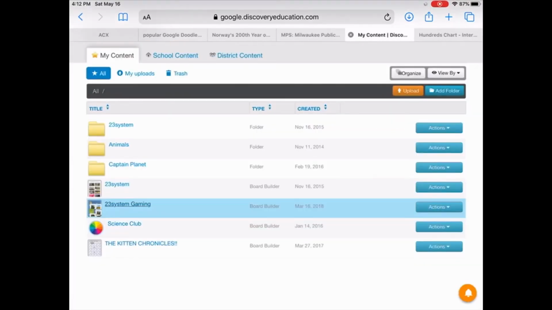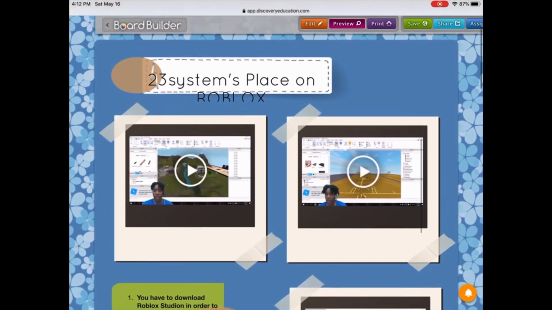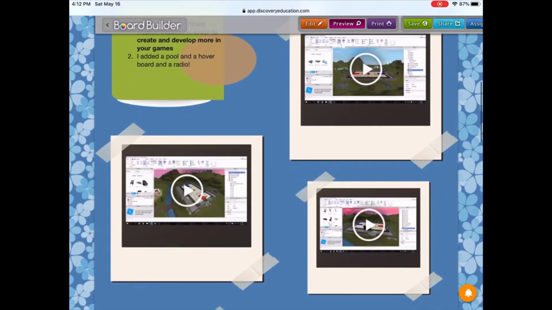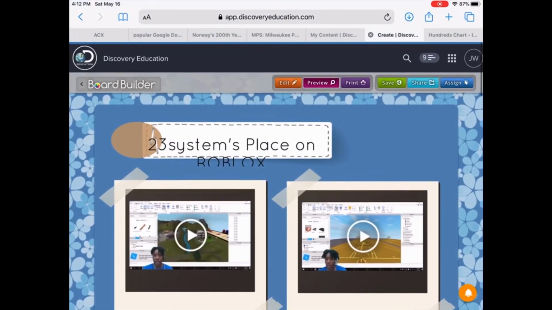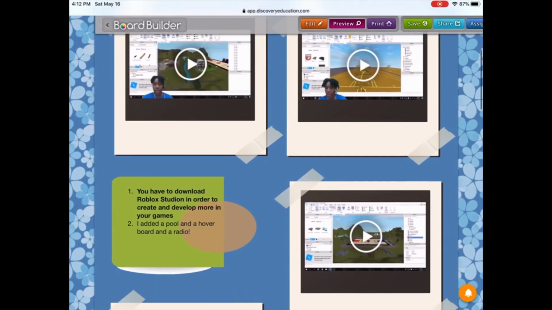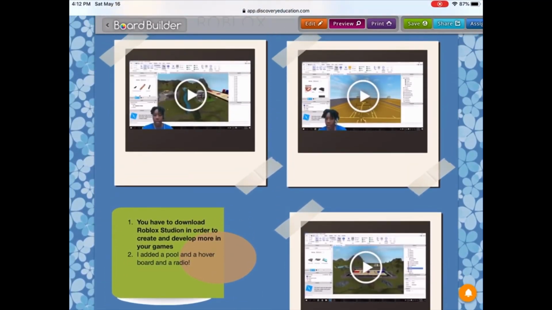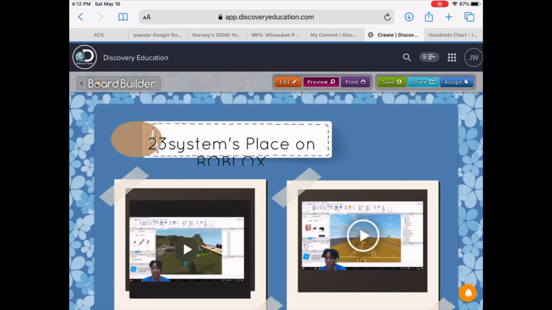And then the 23 System Gaming. The students love this one right here because right here I'm using Roblox Studio and I'm teaching kids how to make a game in Roblox. So this is just something that I edited and created on Discovery Education. So if a student wants to see this, they just need to search 23 System Roblox, and then I'll pop up teaching them how they can create their own game in Roblox. So let me show you guys a little bit if it plays.